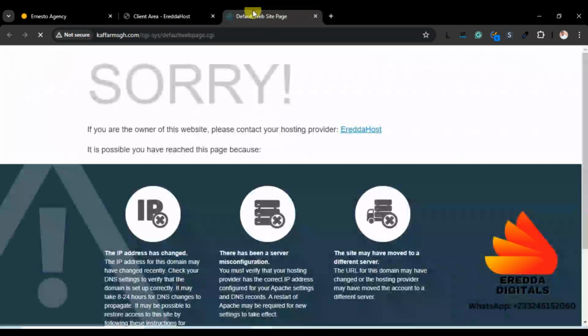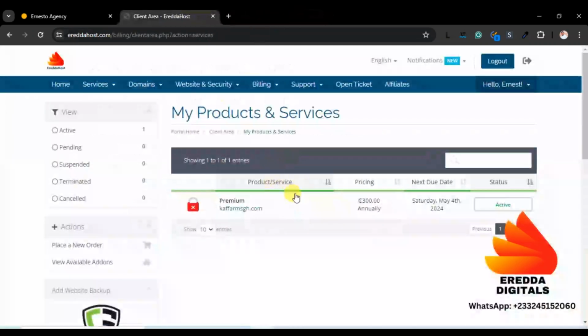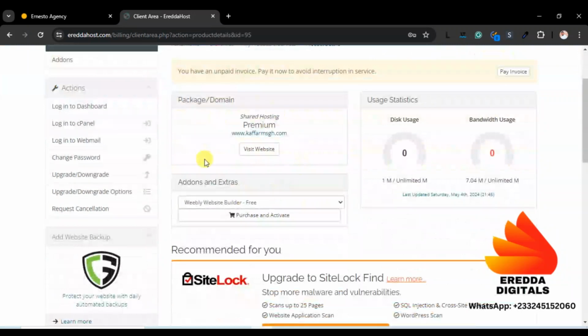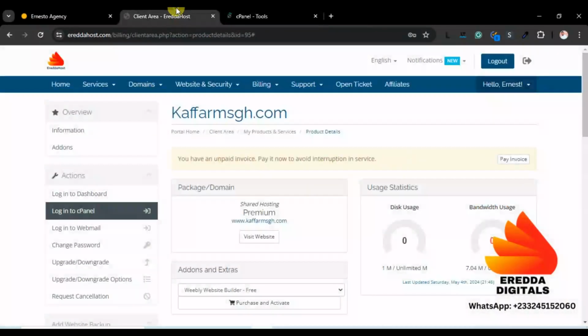Okay, so the domain is okay. Over here, just click anywhere, like here, and we are here. Here you will see log into cPanel. So click here. Good. Let me take you back again. You see we have log into cPanel.